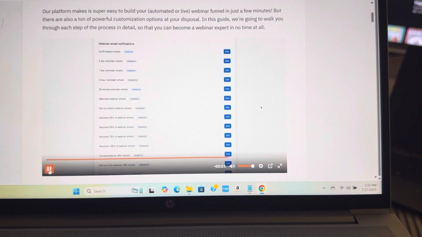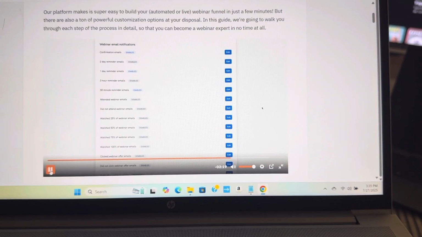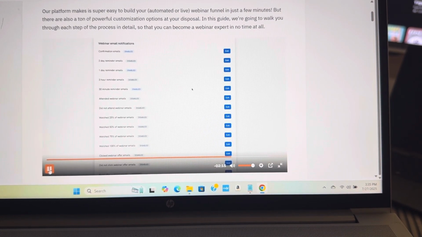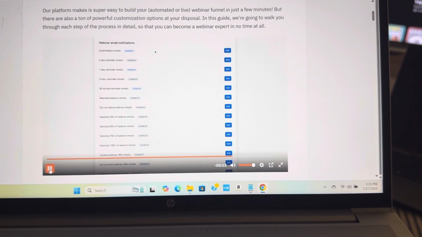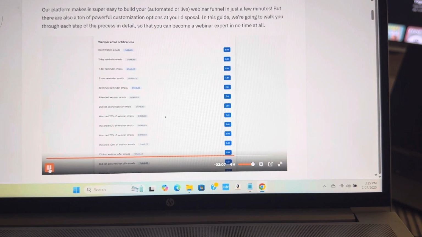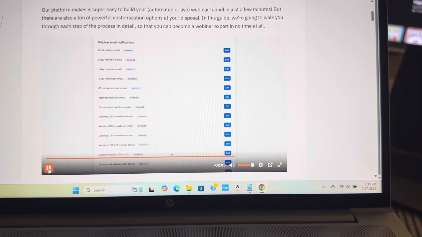Here in the email notifications section, we have a wide variety of emails that can be sent out to registrants and attendees. For example, you can enable confirmation emails, reminder emails for a variety of times, attended or did not attend follow-up emails, percentage of webinar watched emails, clicked or did not click webinar offer emails, and so on.